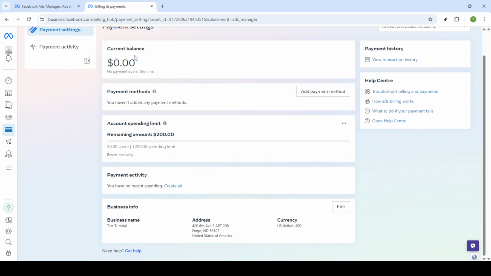Under the Payment Settings section, you'll discover a subsection labeled Available Funds. Here, you'll see your current ads balance displayed prominently. This is your available balance, showing you how much funds you still have for your active campaigns. And there you have it, you've successfully checked your Facebook ads balance.